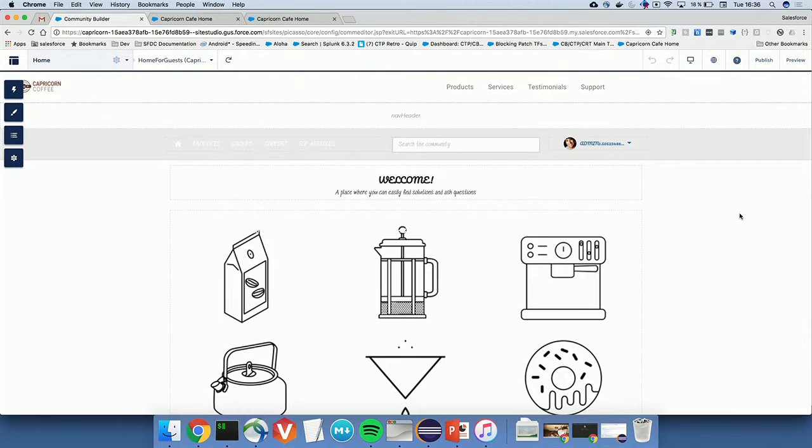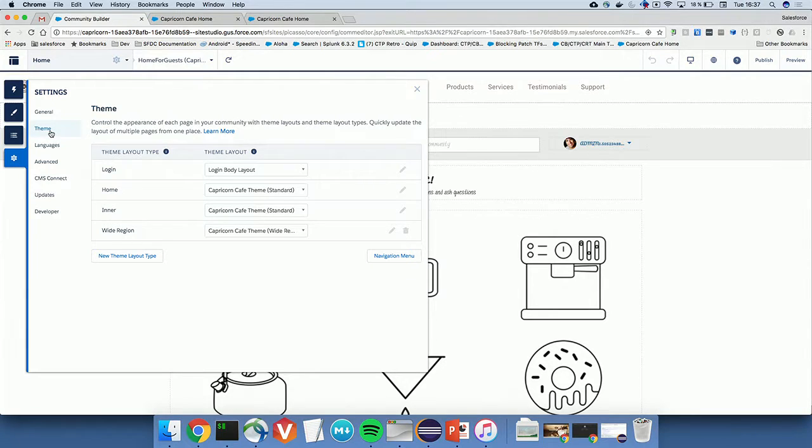We've done a little bit of customizations here. It's not entirely attractive. In all fairness, I didn't want to make it really pretty because I wanted to show the difference in theming. So let's go ahead and see what that looks like. I'm going to go to Settings and Theme. There's a Theme tab.